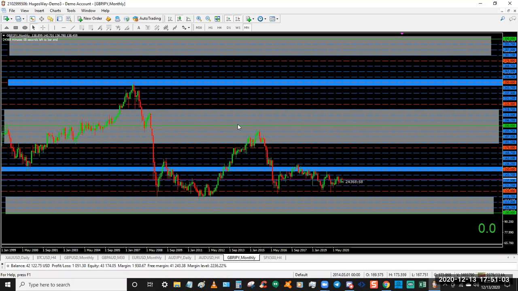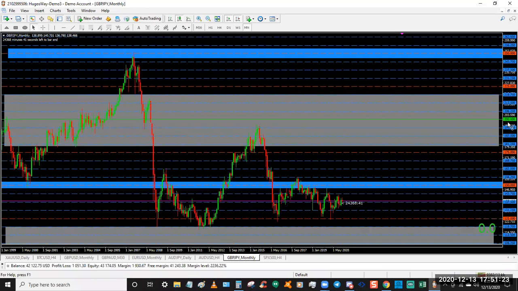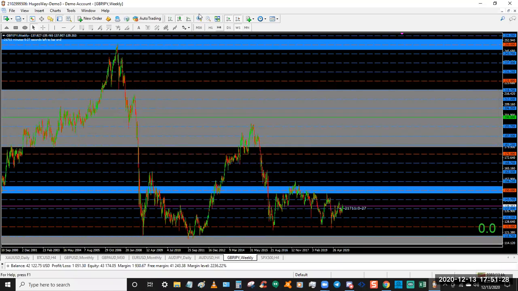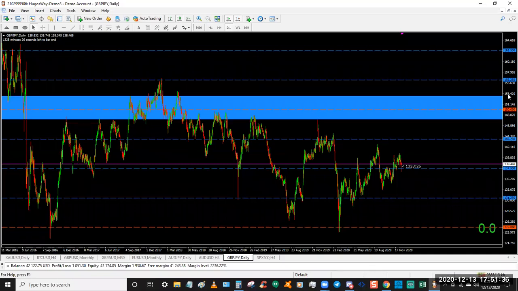All right, so basically this is what you got: hesitation zone, dual hesitation, halfway point. This is the major half point between 200 and 300. So now, if I zoom in, let me stretch it out. If I zoom in, zoom out. Zoom into the daily. So this is what we got. See if I can explain this to y'all.